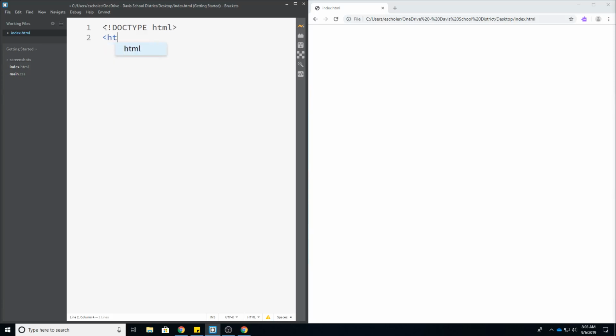After that are the HTML tags. You can see we've got two of them. We're going to split those apart. And everything between those two tags is HTML, so your browser knows to read that as HTML.